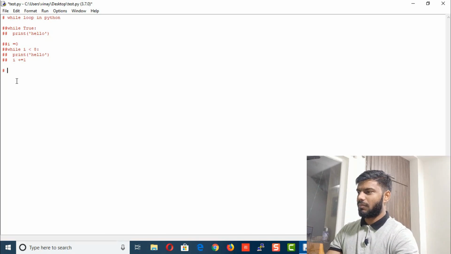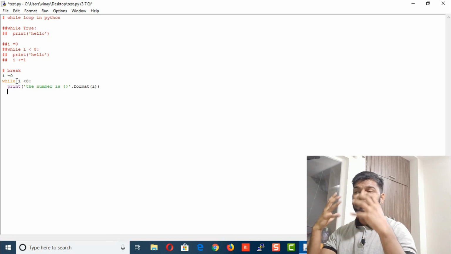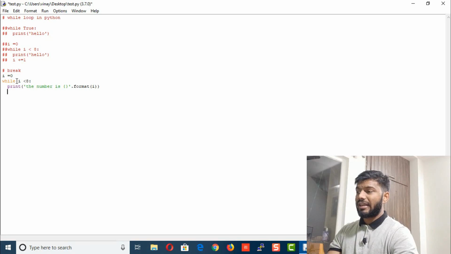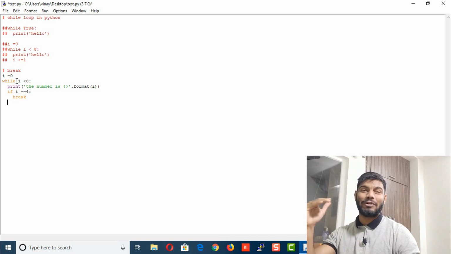So for that let's write break, and again initialize a variable called i equal to 0 and say while, and again put the same condition, i less than 8, and then say print number is, and now we put a break statement in it. For that I'm going to say if i is equal to 4, then I'm going to break it. I'm going to make this loop stop at that particular condition, at that particular break statement.